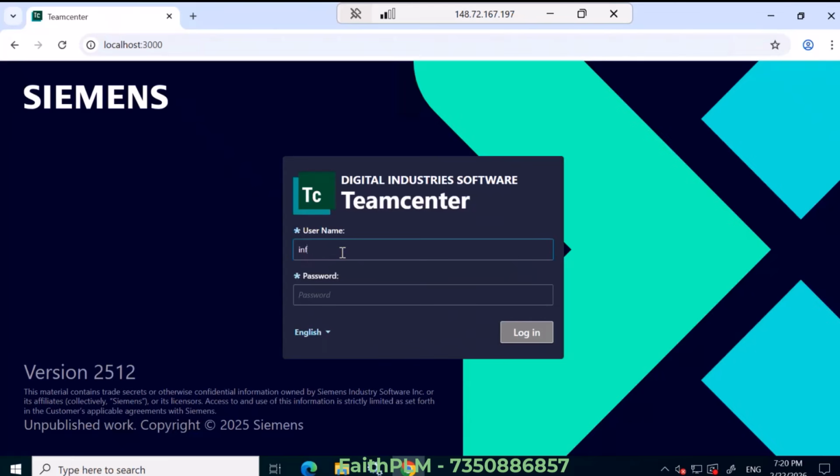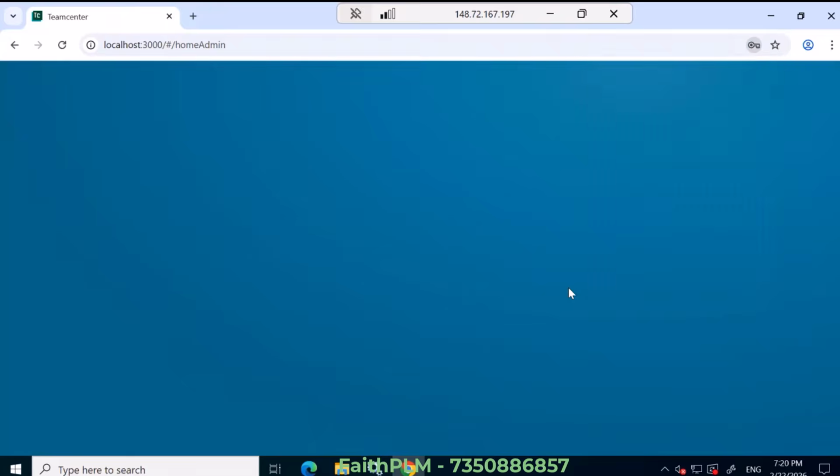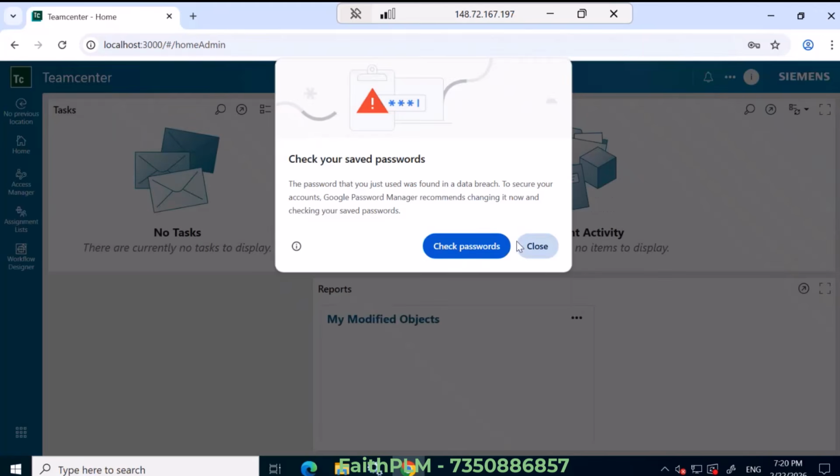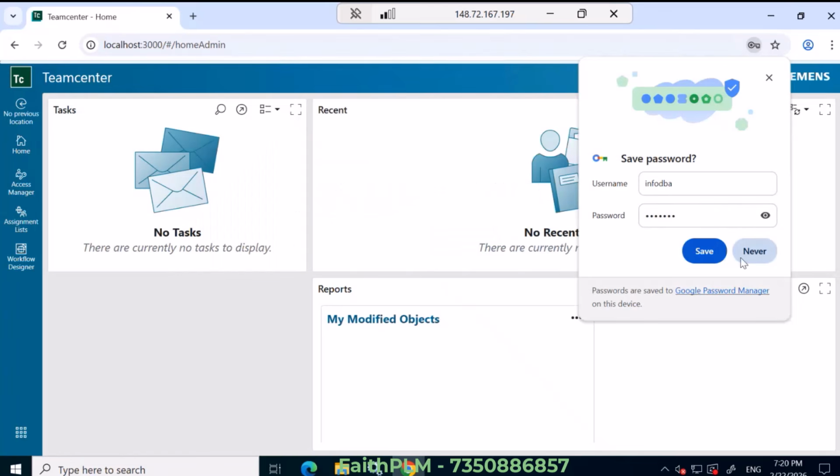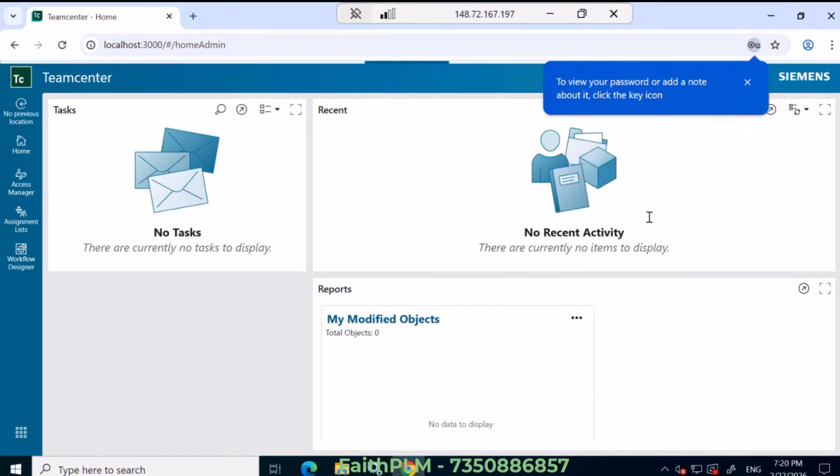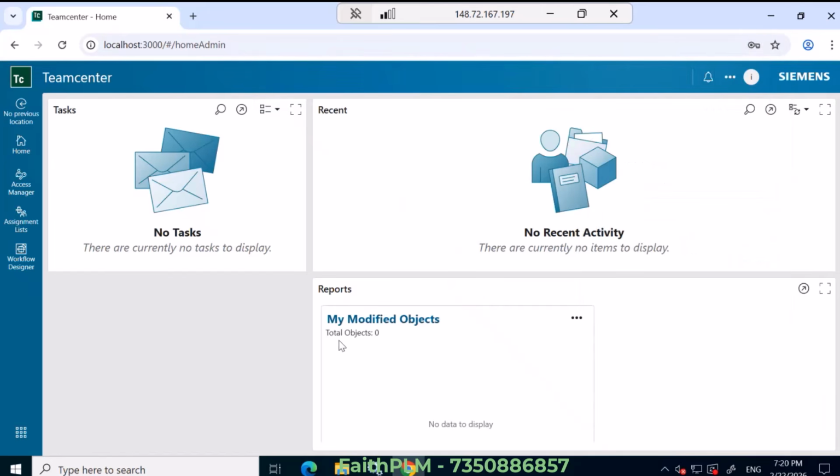Use the string for DBA and log in here. So this is our UI of the Teamcenter 2512 Active Workspace client.